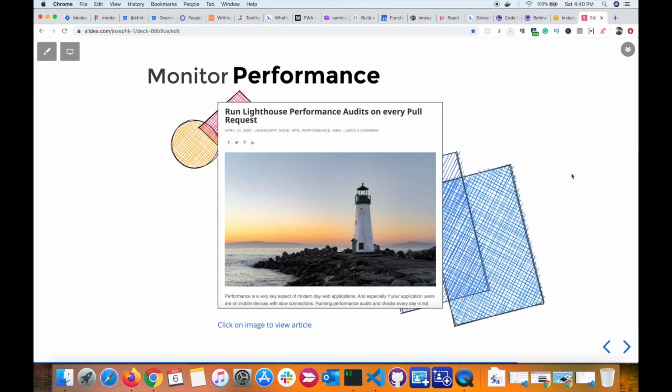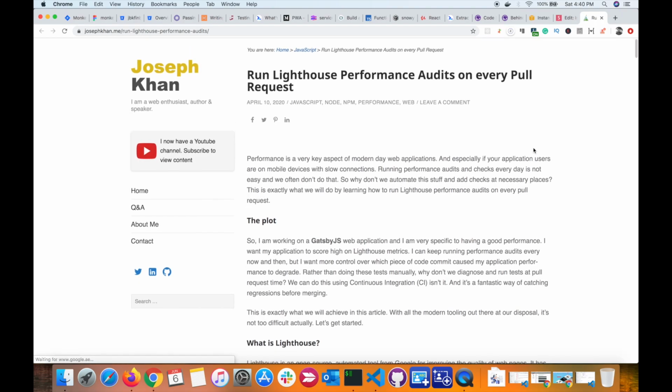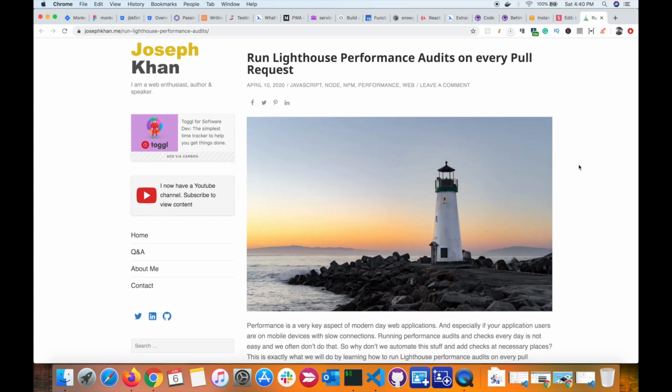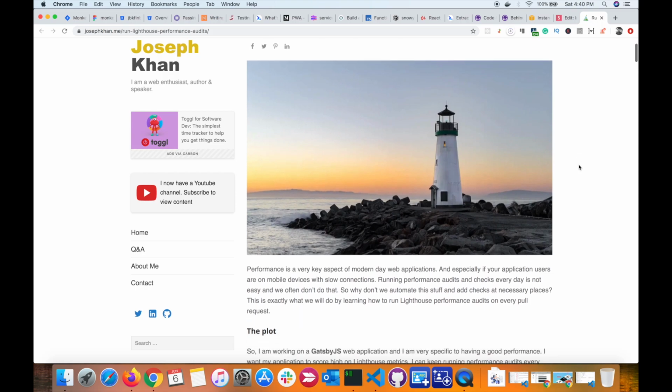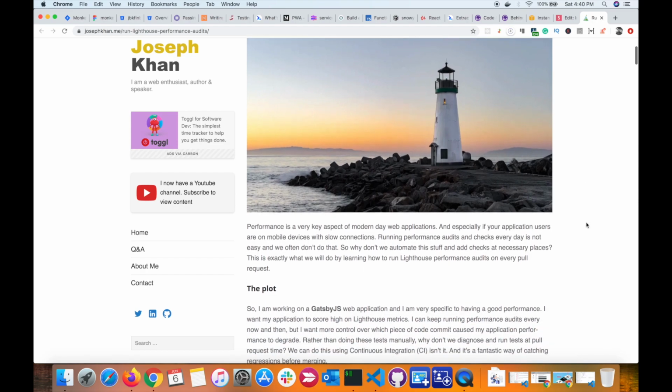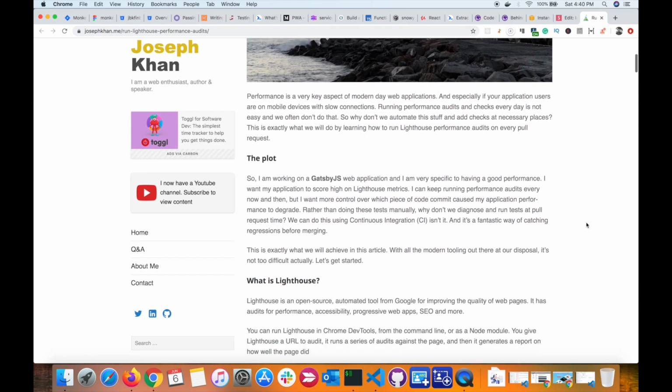Alright, so the next section talks about monitoring your performance, and for that I have an article which talks about how you can incorporate Lighthouse tests into your pull requests. So if I click on the image and let the article open up, this whole article has the entire details on how you can incorporate Lighthouse with your pull requests, so that every time somebody commits code or makes a pull request and that pull request gets merged to your branch, you can actually run Lighthouse tests and do a performance audit.